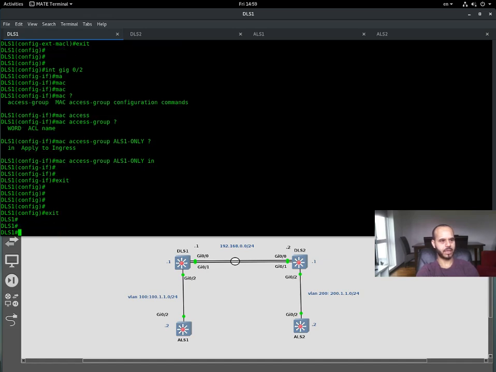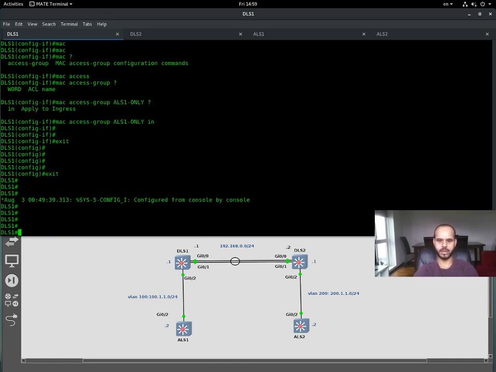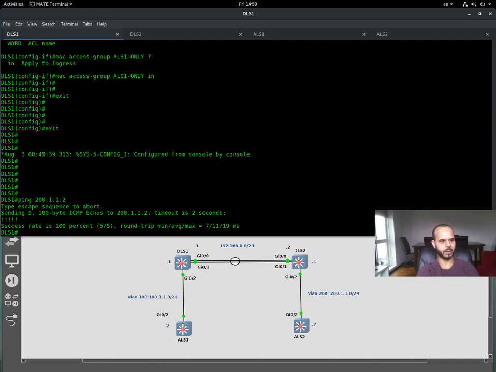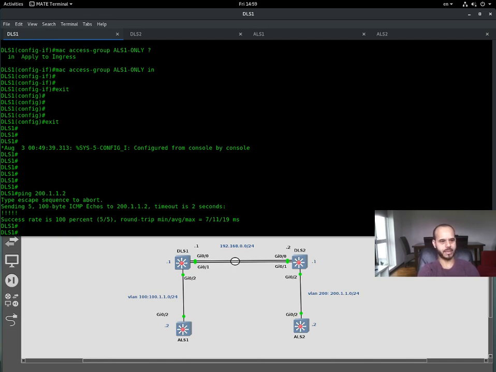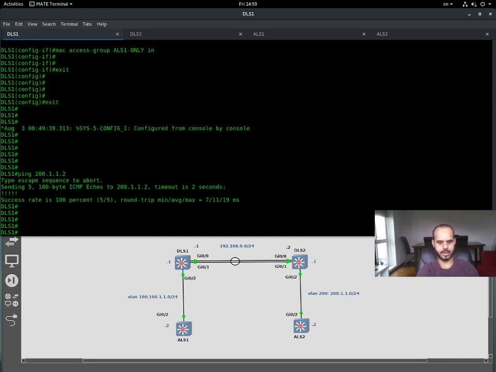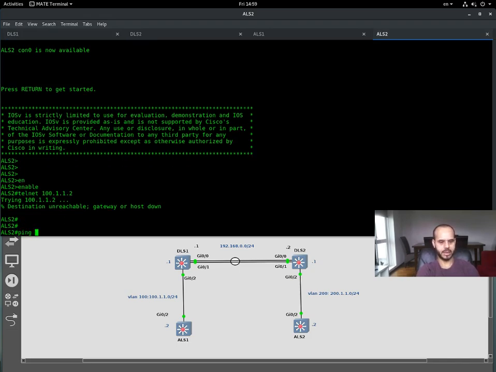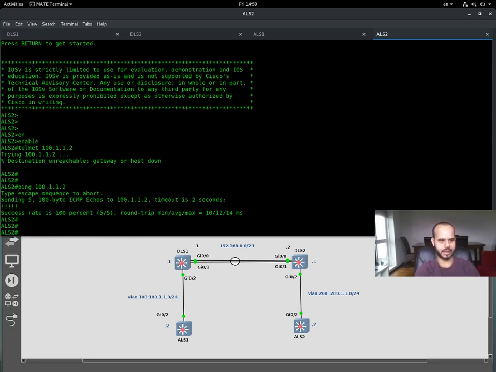And to verify this, we can test traffic. Let's test if we can still ping 200.1.1.2. So traffic coming from this switch is allowed. That's why we can ping the other side. Let's try to ping from the ALS2, just to ping 100.1.1.2, and we still can ping.